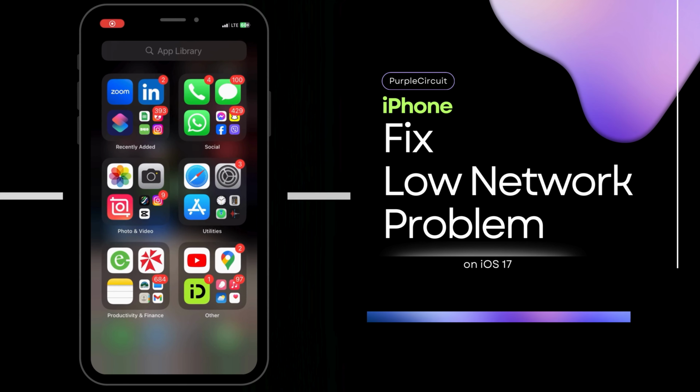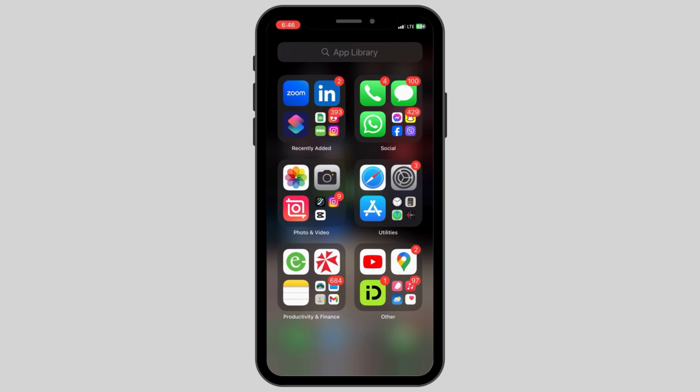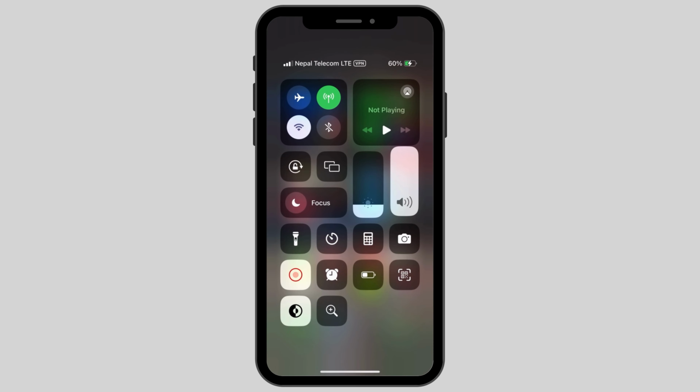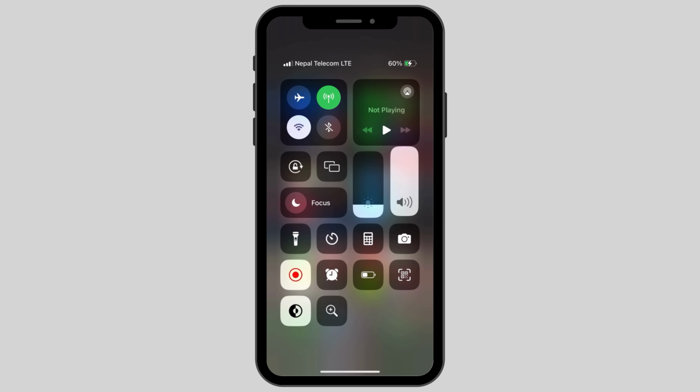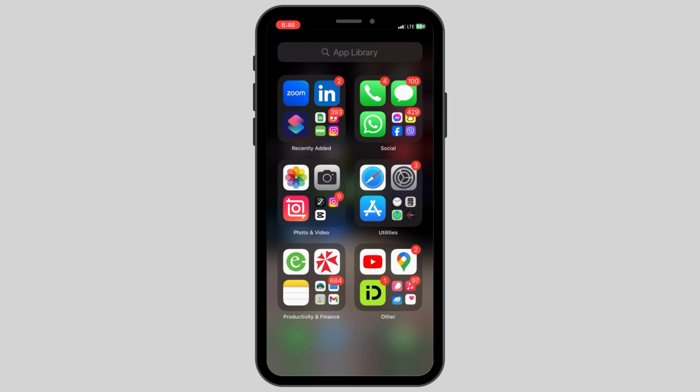How to fix iPhone low network problem. The first thing you have to do is scroll down from the top right corner of your screen and look at the control center. Here, in this part of the control center, make sure you have a good Wi-Fi connected, or else that you have cellular data turned on. If not, make sure it is turned on and make sure that you have a secured and safe internet connected.